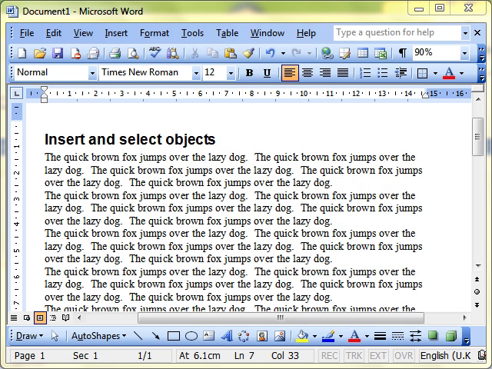In this video, we're going to look at how to insert an object into a Word document. The kind of objects we'll be looking at are pictures, images, charts, and drawn objects. But let's get started with this then. Two ways of doing it.